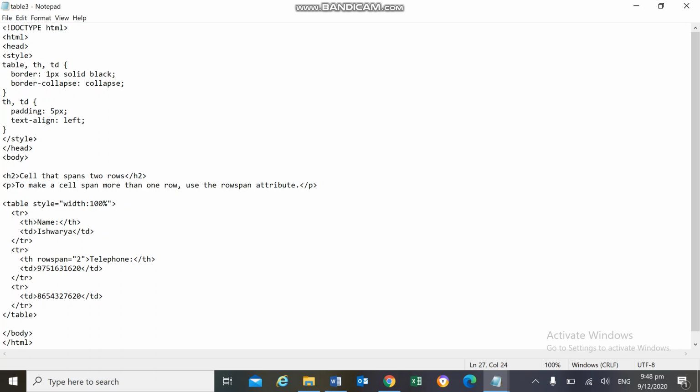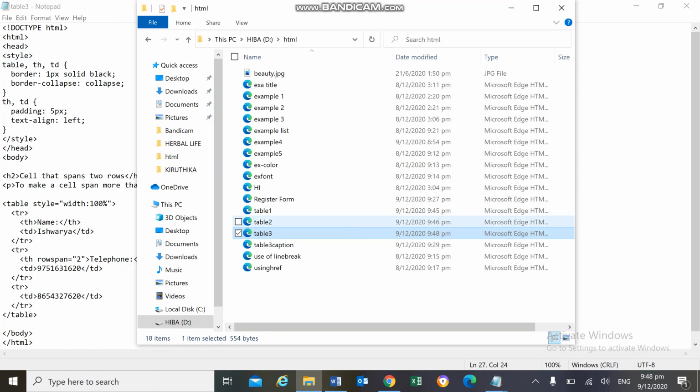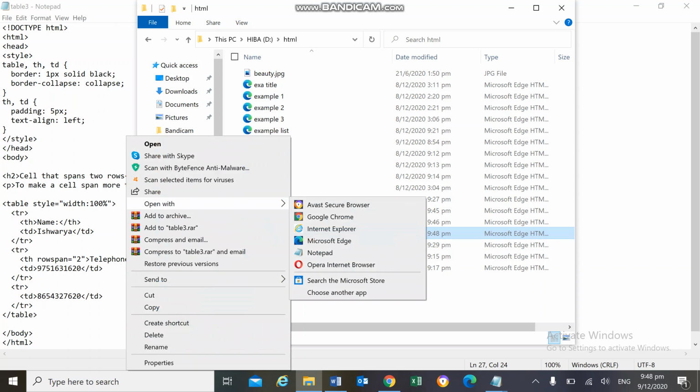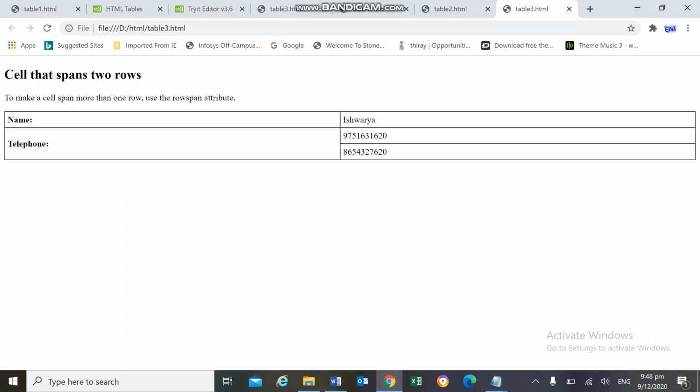Just save the program. Here also the table heading is only name and data, that is only one data. After that, rowspan 2, that's why telephone is shown, then 2 values shown here. Just save the program. After that, the output will be displayed here. In the last exercise, we joined 2 columns. Here we are joining 2 rows. So rowspan equal to 2. This is the example.